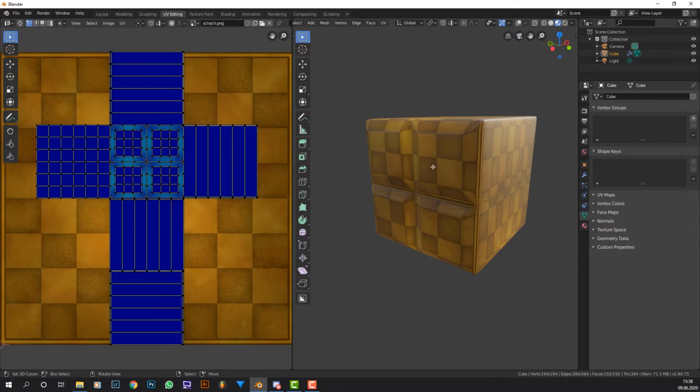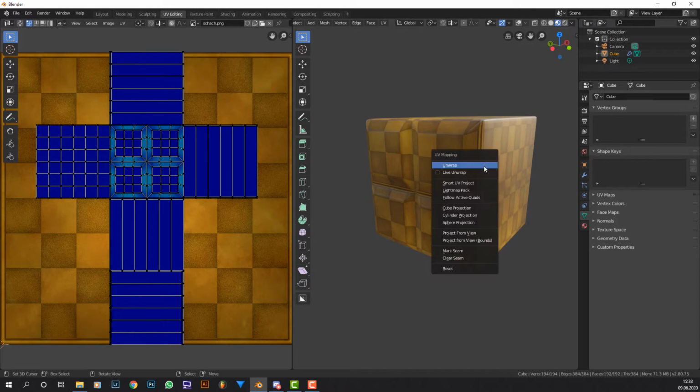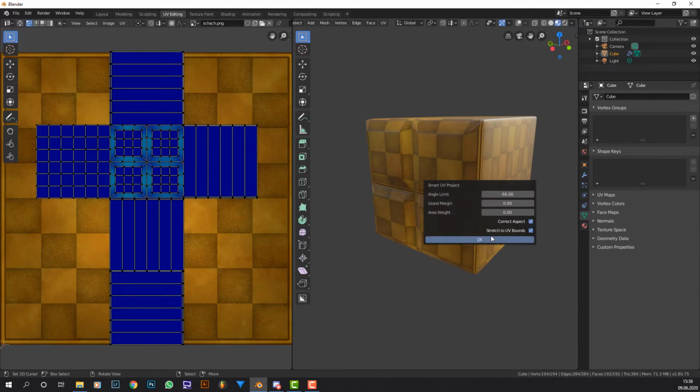So we have this, and if I select everything, hit U and Smart UV Project, we're going to see we have an angle limit, an island margin, an area weight. We can correct the aspect and stretch the UVs to the bounds. 66 is the angle in degrees at which it will place an automatic seam on your model. So it won't be continuous. On these edges here there will be a seam because it is a rounded edge, but this is because of a subsurf modifier, not because we manually modeled it that way, so it won't take subsurf into account.